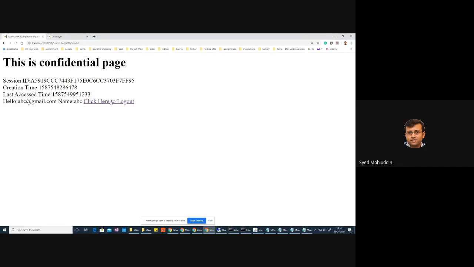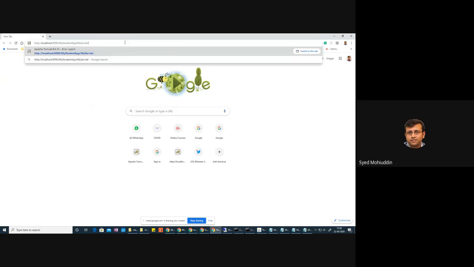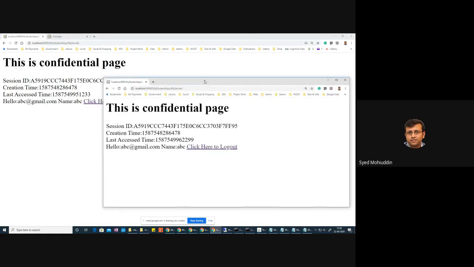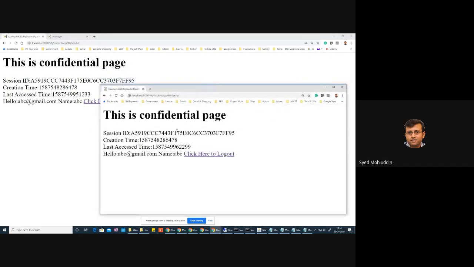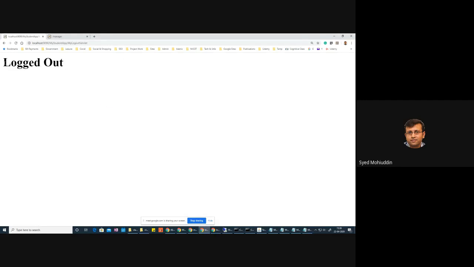And here we have the logout part. Now let us try to access this URL before clicking the logout link. So you can see, without directly using the link, we are able to access this. I'll just click logout. It says I have been logged out.